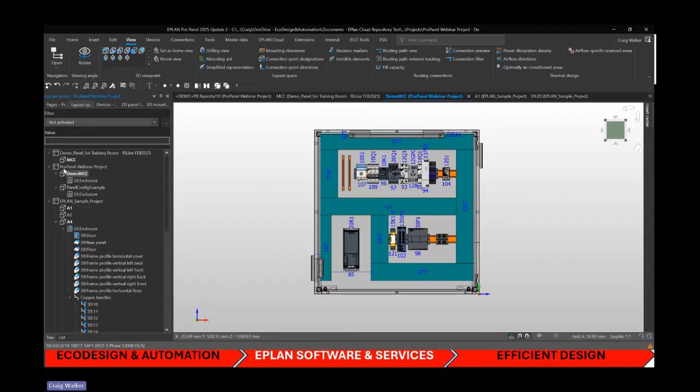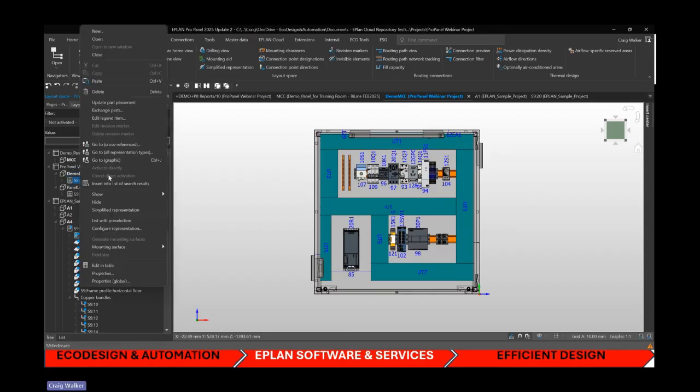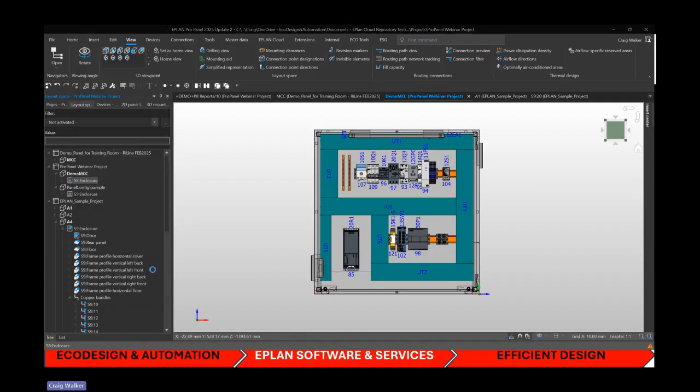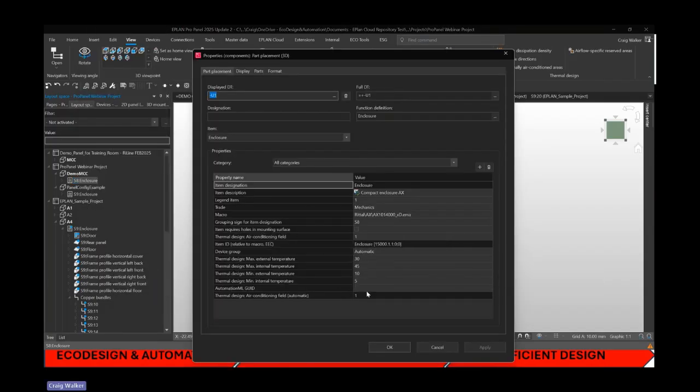So if I was to look under my layout space here and look at our panel, our enclosure, and go to properties, this has an air conditioning field, but what it also has is where you enter your temperatures. So maximum external, maximum internal, minimum external, and minimum internal. And anyone that's done thermal calculations knows that this is a common property to have for your panel. You need to figure these out or have them on hand.